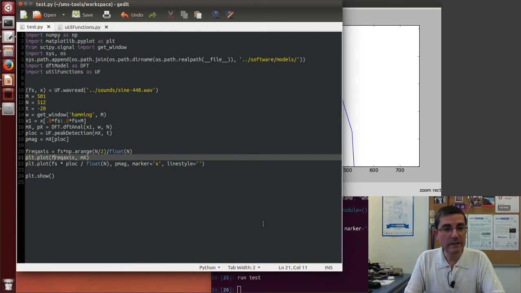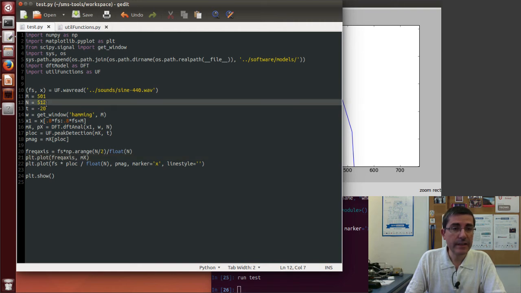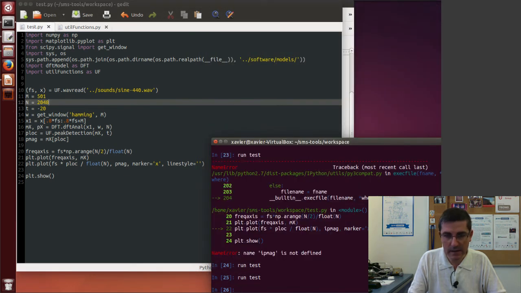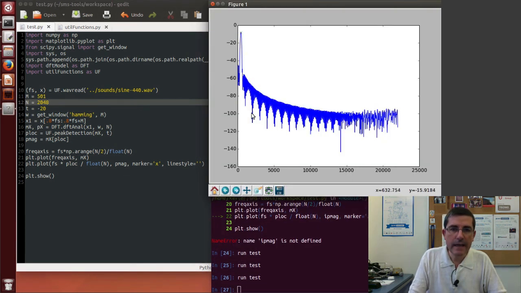So to improve the resolution, we can now increase the FFT size. So in here, the N, let's make it four times bigger. For example, let's make it 2048 samples. So this should give us better frequency resolution. Let's try that. So we save that. And in here, well, let's remember this plot. So now, if we run again, and we zoom into the tip of the spectrum.